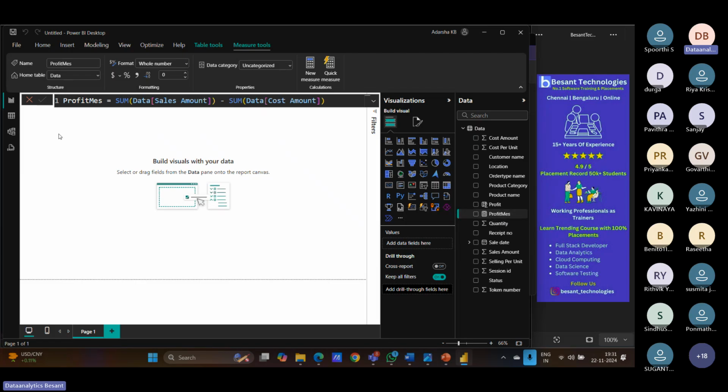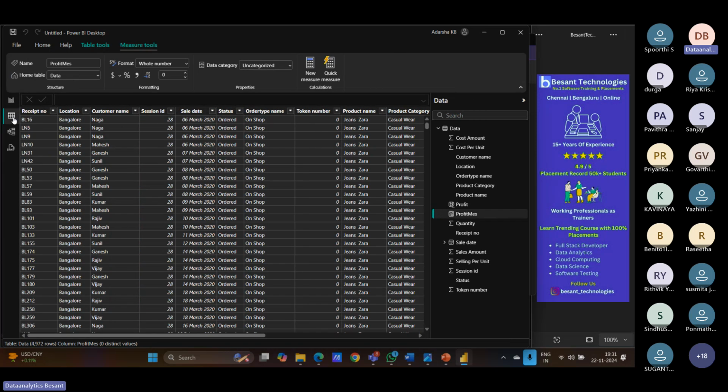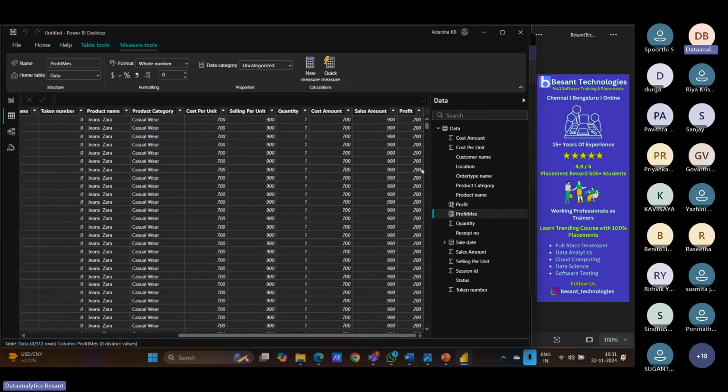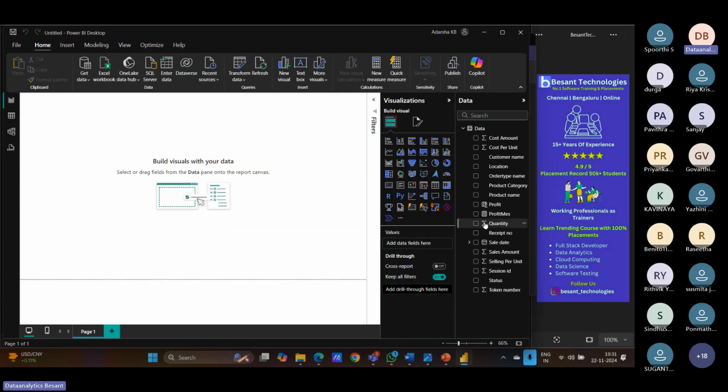It is created. But if I go to this table view and check it, a new profit measure column won't be created. Okay. So it dynamically creates the value, and it doesn't occupy the memory space. So this is the example for calculated column and measure.